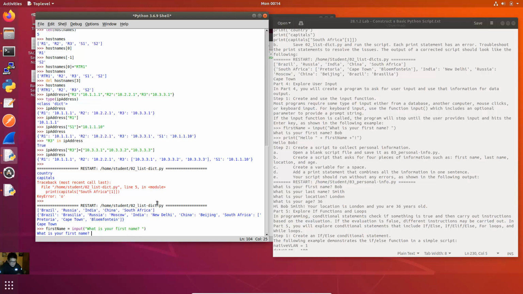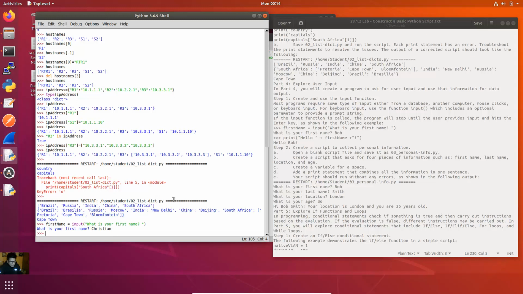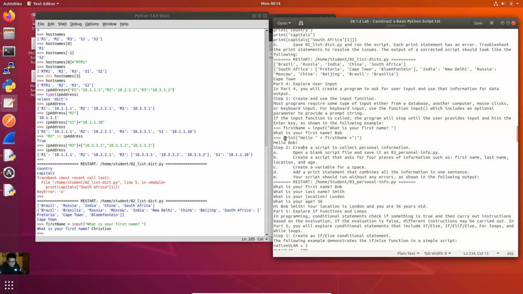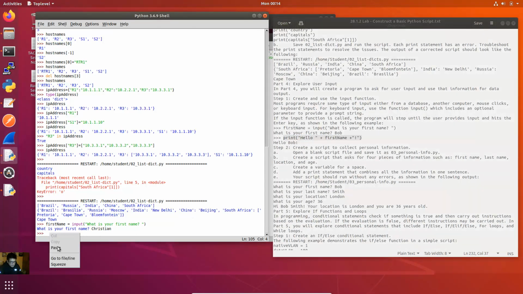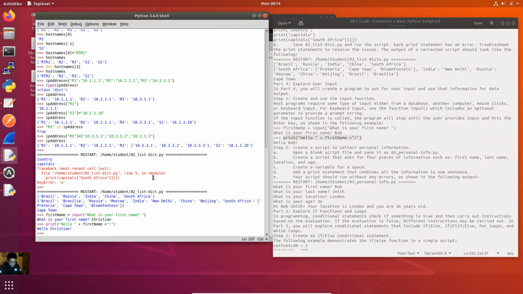Okay, answer this. Enter. And now print this. Copy. Paste. Enter. Okay, hello and your name. Okay, this is the input function.